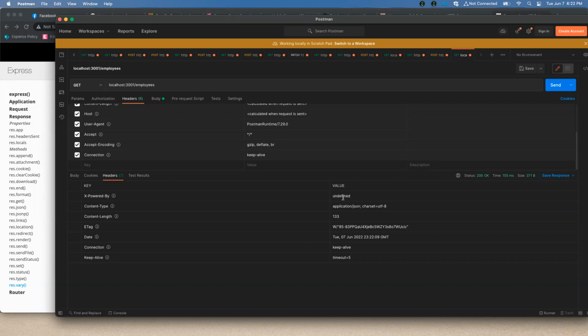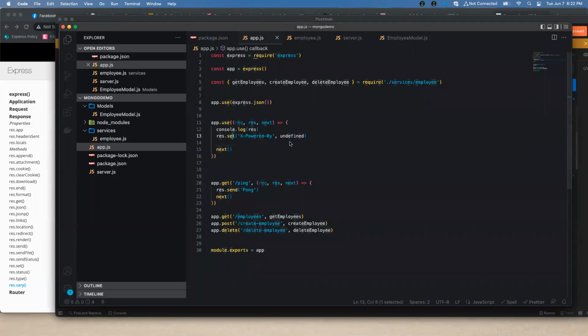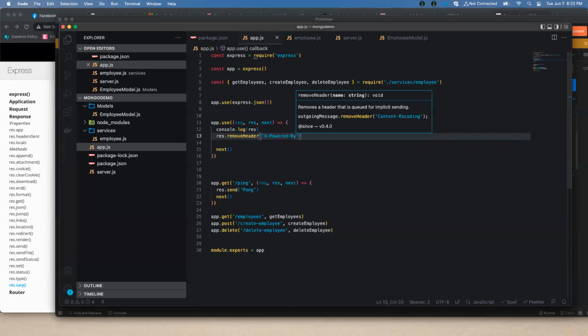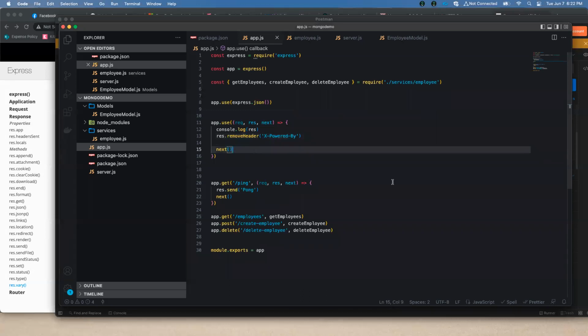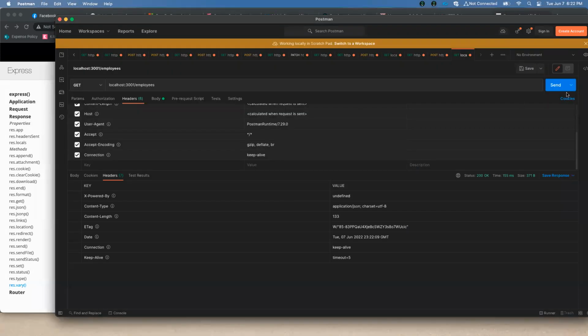Nobody now knows that this is an Express server, and therefore they don't know how to exploit it. There are other ways to figure that out. Oh, res.removeHeader. Oh, you are awesome. Res.removeHeader. I feel like an idiot. Thank you, Andy. That is awesome. So now when I run this again, it's gone. So yeah, that's one less way that a hacker can figure out how to exploit my app.